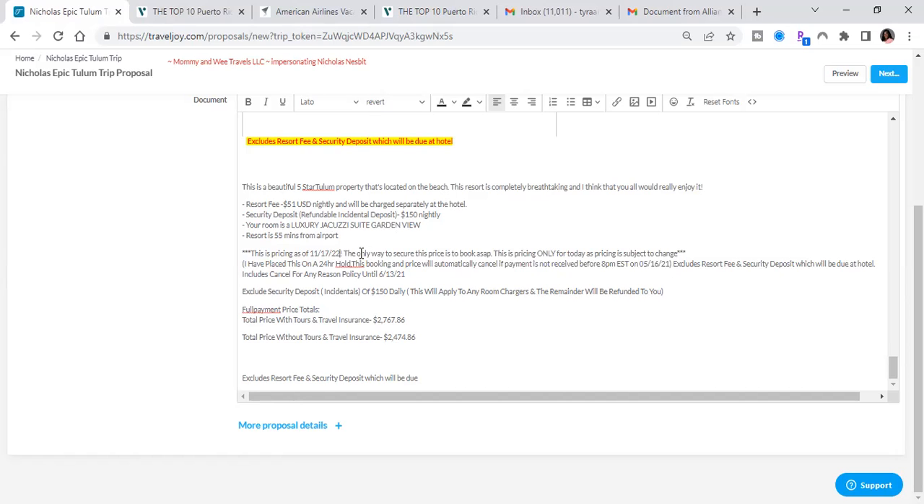The ones that do that would be the ones that didn't answer the email sometimes, and then they see that the price will go up, and they say, okay, I'm ready to book. No, nope. So this is pricing as of 11/17/22. Only way to secure this price is to book ASAP. This is pricing only for today, as pricing is subject to change. So I'm kind of beating the horse until it's dead, because I want them to understand this is today's pricing. You don't pay your deposit, this is today's pricing, okay?